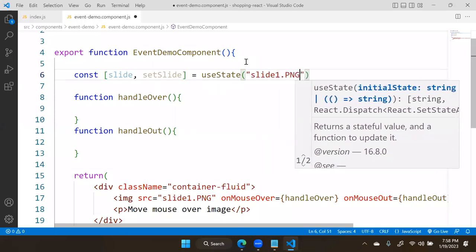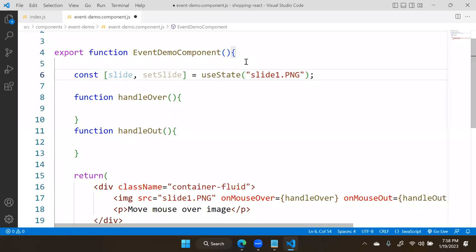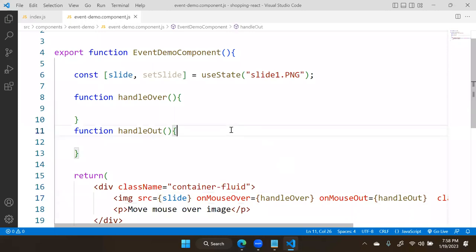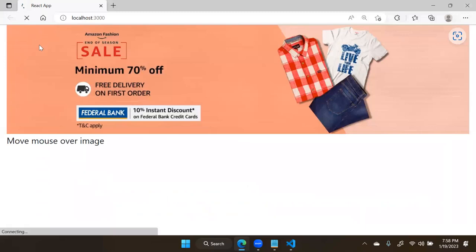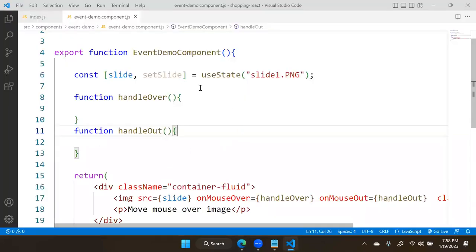Slide 1.png. That is the file it is having. This slide I will keep here. That means dynamically, SRC is coming from where? Coming from slide. SRC is coming from slide. That means that is working fine. So it is coming from this location.